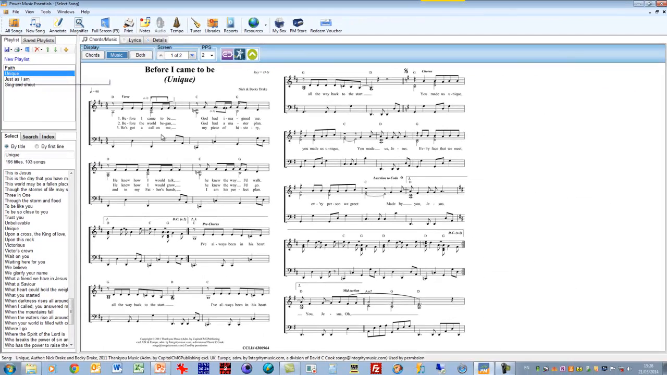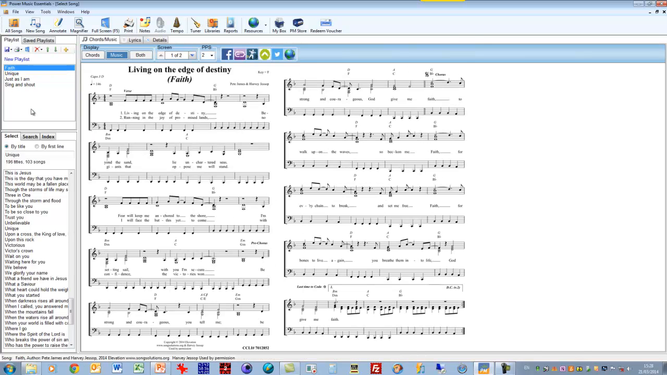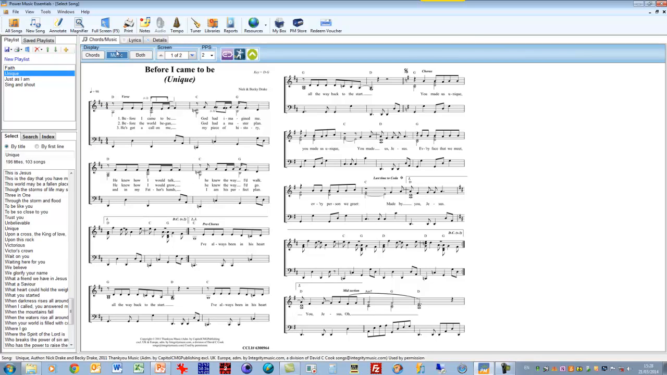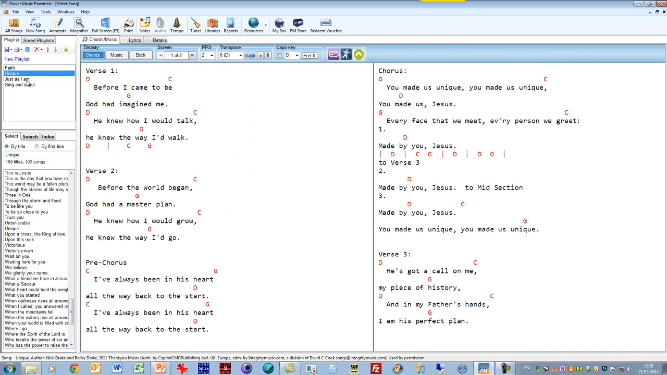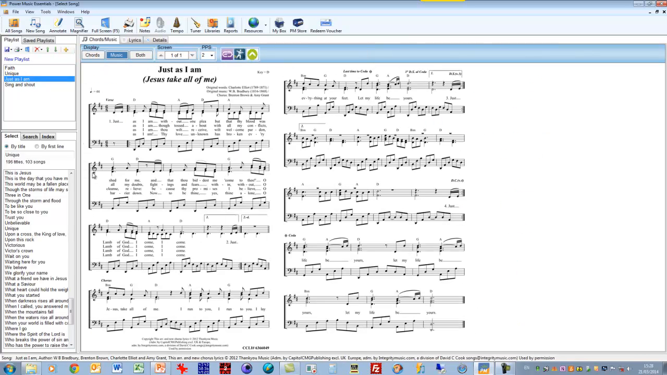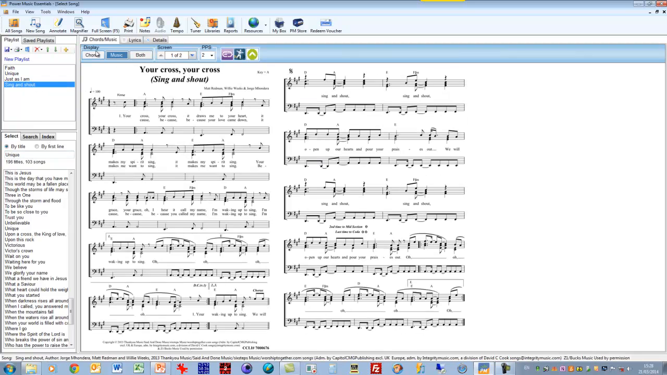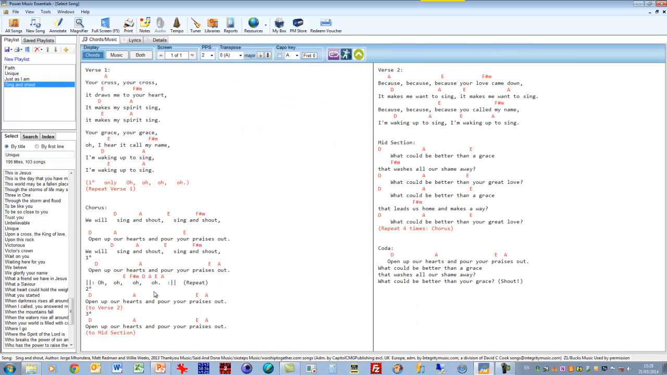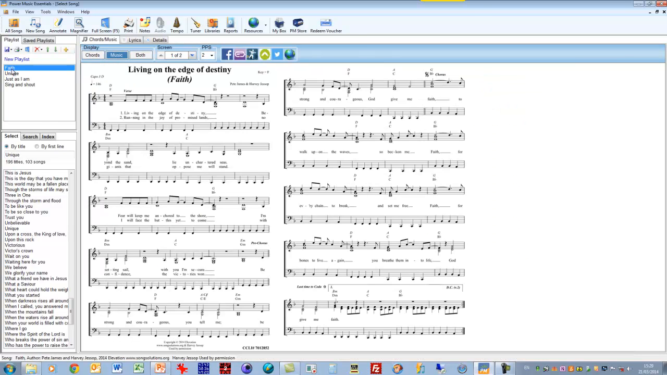Once the playlist is set up, I then can decide do I want to display this as sheet music or chord sheets. So the first one I'm going to have as sheet music, but the second one I want to have the chord sheet displayed. The third one I'll just leave the sheet music up, and the last one I'll display as chord sheets as well. Go back to the top of the playlist.